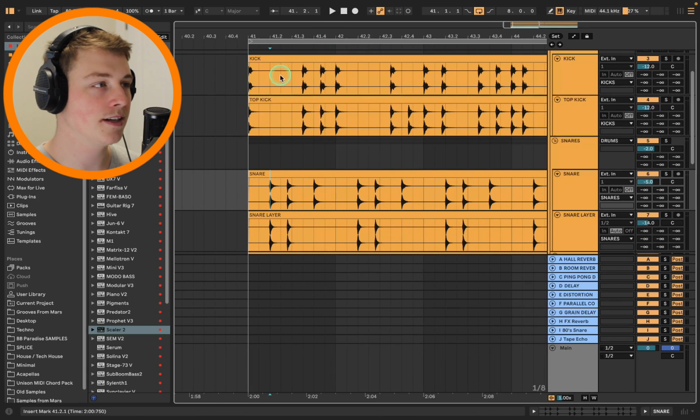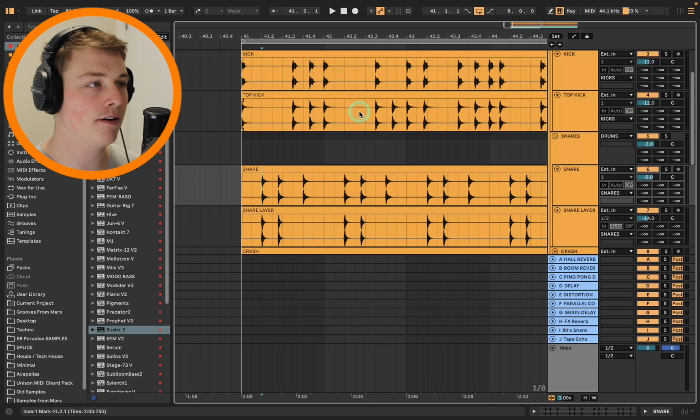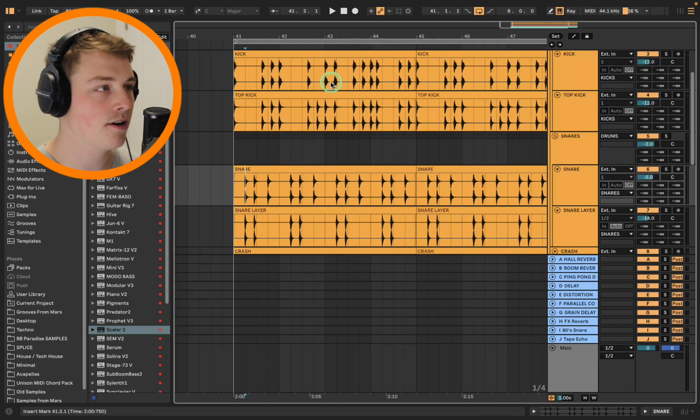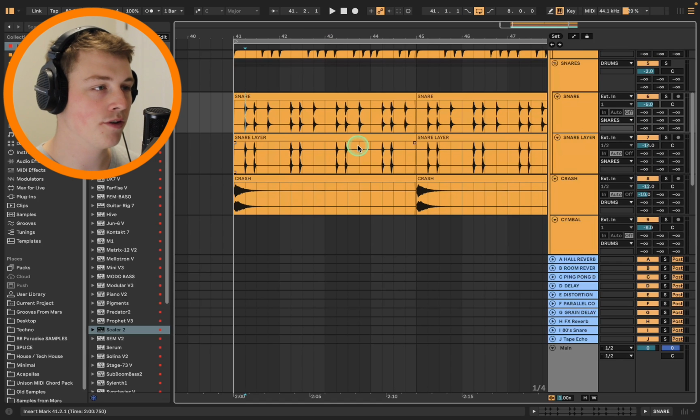But another way you can do it is by using Ableton's groove pool. Because I wanted the kick and the snare to vary throughout the track, I chose to draw these in manually, because once you apply a groove, it's going to apply it to the whole loop. So that's why in this track, for the kick and the snare, I've drawn them in manually.